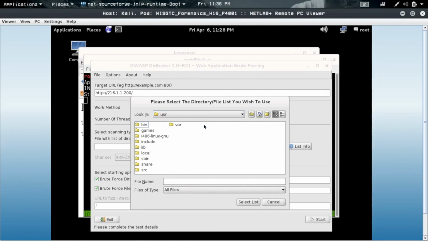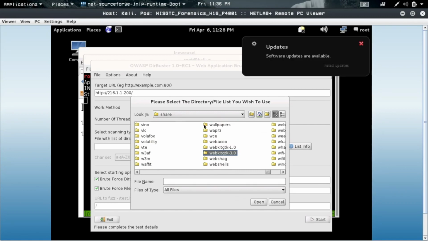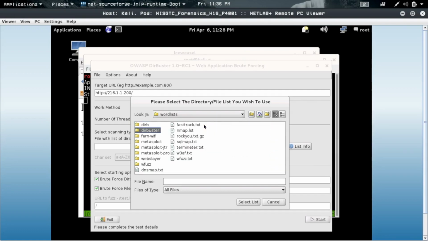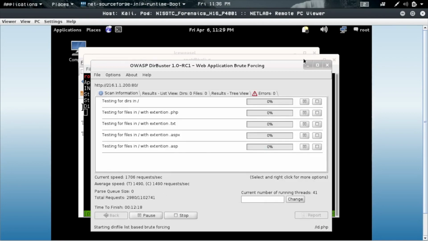Alright, so we got user, share. So you got, oh look, updates that we can't download. That's great. Wordlist, DirBuster, maybe that's 2.2 medium. It'll be recursive. We want text files. We want, since this is an IIS server, we'll look for ASP and ASPX files. I don't think we'll find any of this, but we'll just let the bad boy run. See what happens.